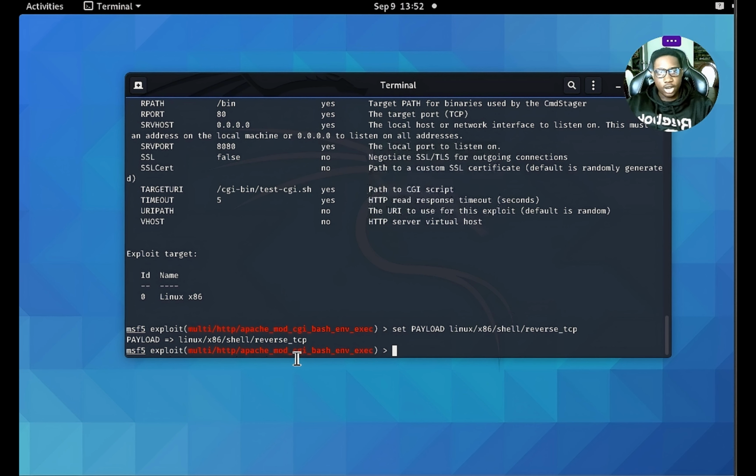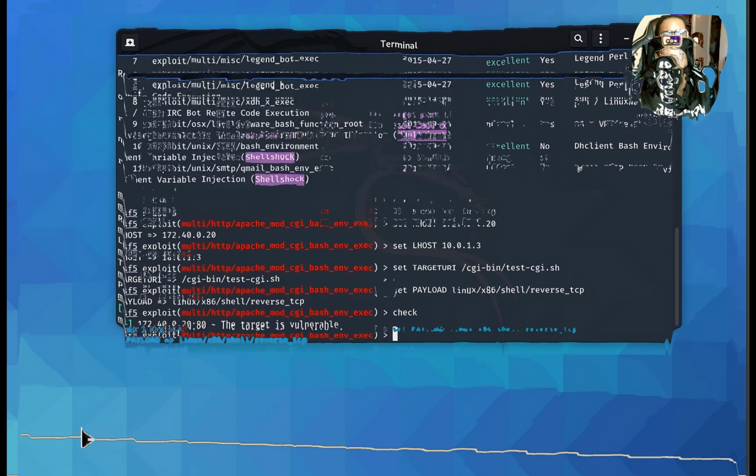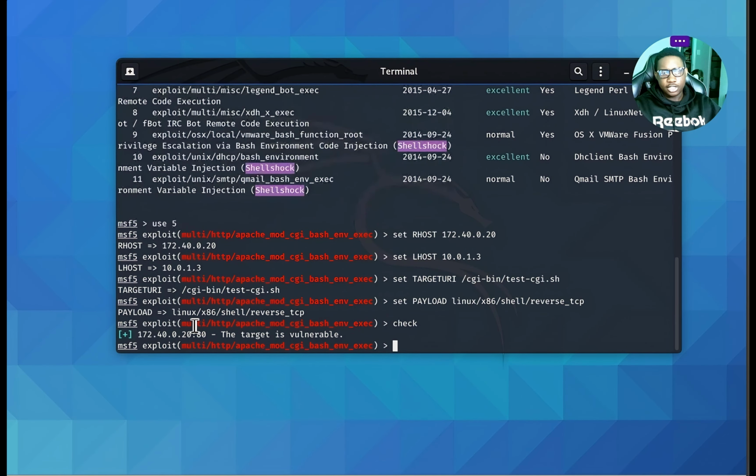Before we exploit, so we don't waste our time, there's a command we can run to see if the target is vulnerable. That command is check. As you can see, we just ran check, and it says that the target is vulnerable. So now we have hope that when we hit exploit, this will create a session, meaning we'll have a reverse shell to the target machine.